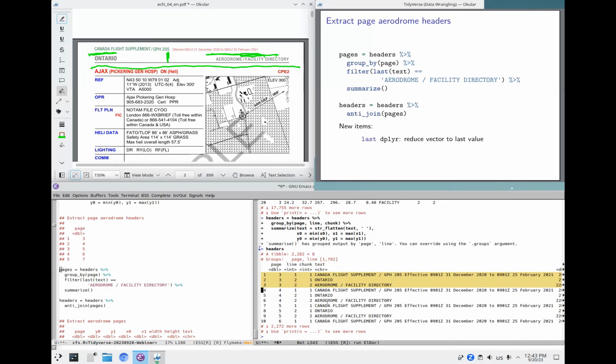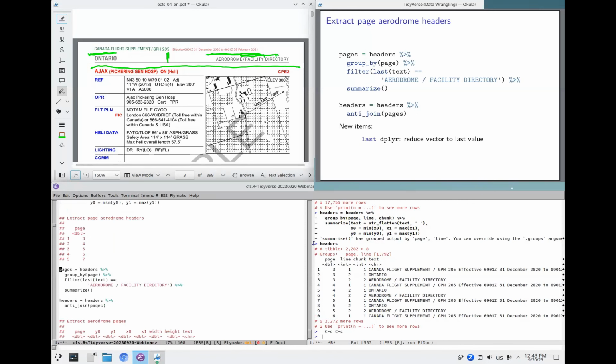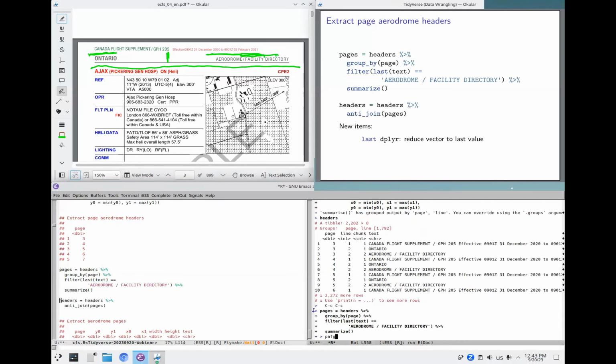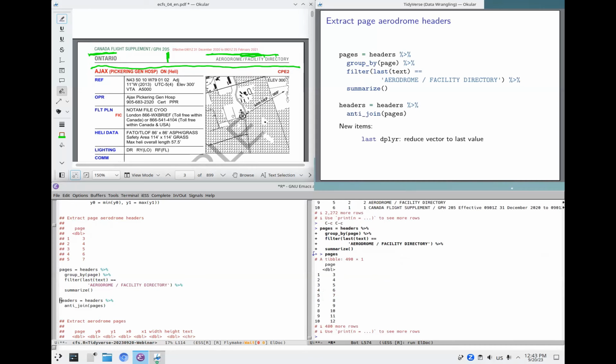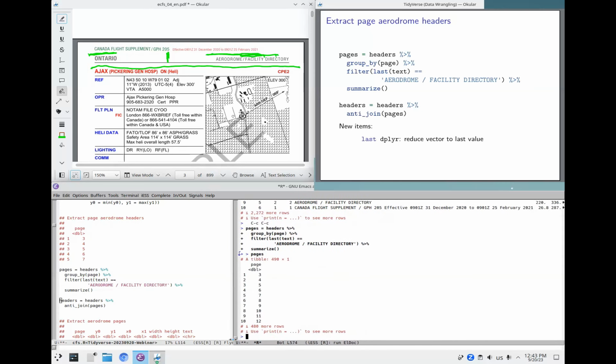So let's give that a run there. Basically, we expect to see page 3, page 4, page 5, and so on. We'll run this through pages. And indeed, it has extracted the pages. And then you can see there's 480 rows, so we can see it has dropped off a huge proportion of the last pages there. I'm just going to bring this back across so we have a little more space to look at the columns there. So last just takes the last value out of a vector. So that's the only new item there.